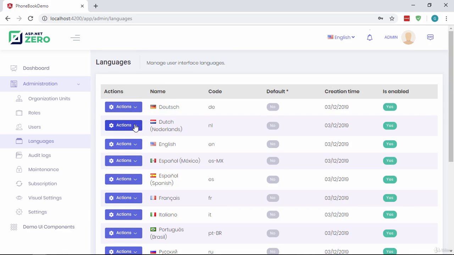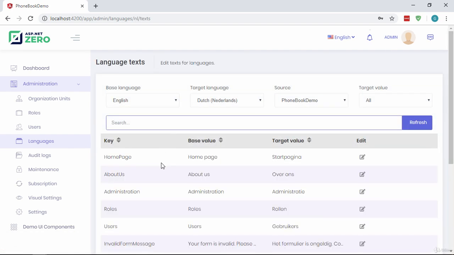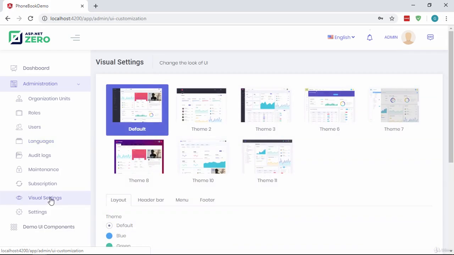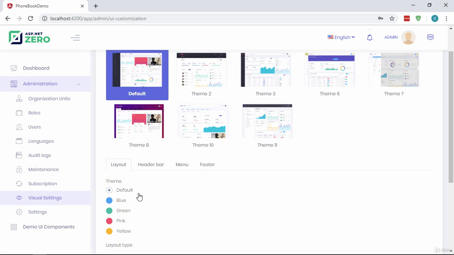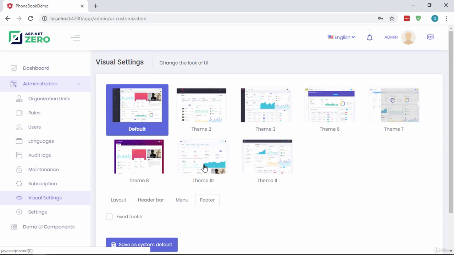I can then click on one of the languages. I actually speak Dutch, so I can edit this language here. As you can see, I can now change these translated values on the fly. Now while we're at it, we can also change other, let's say, visual things in the visual settings. Here we can change the colors, change the header bar, change the menu and the footer. These are basically UI settings that we can change. And you can also see that we can apply a different theme to our application.